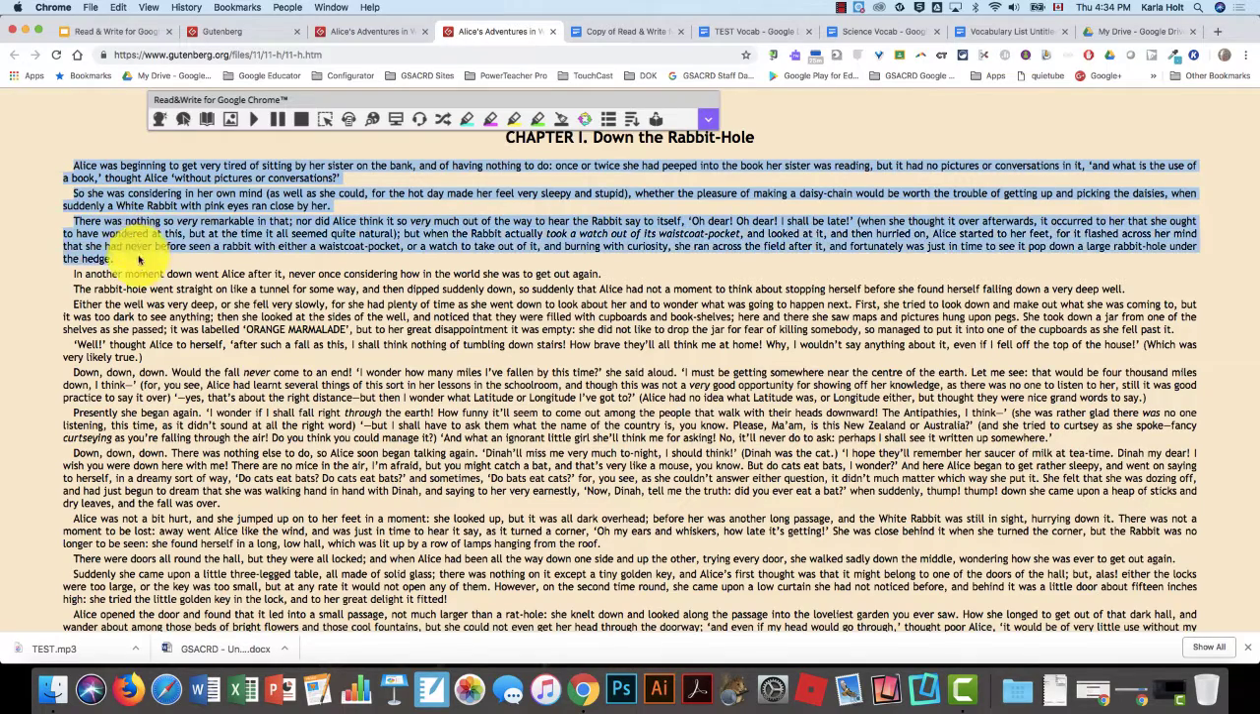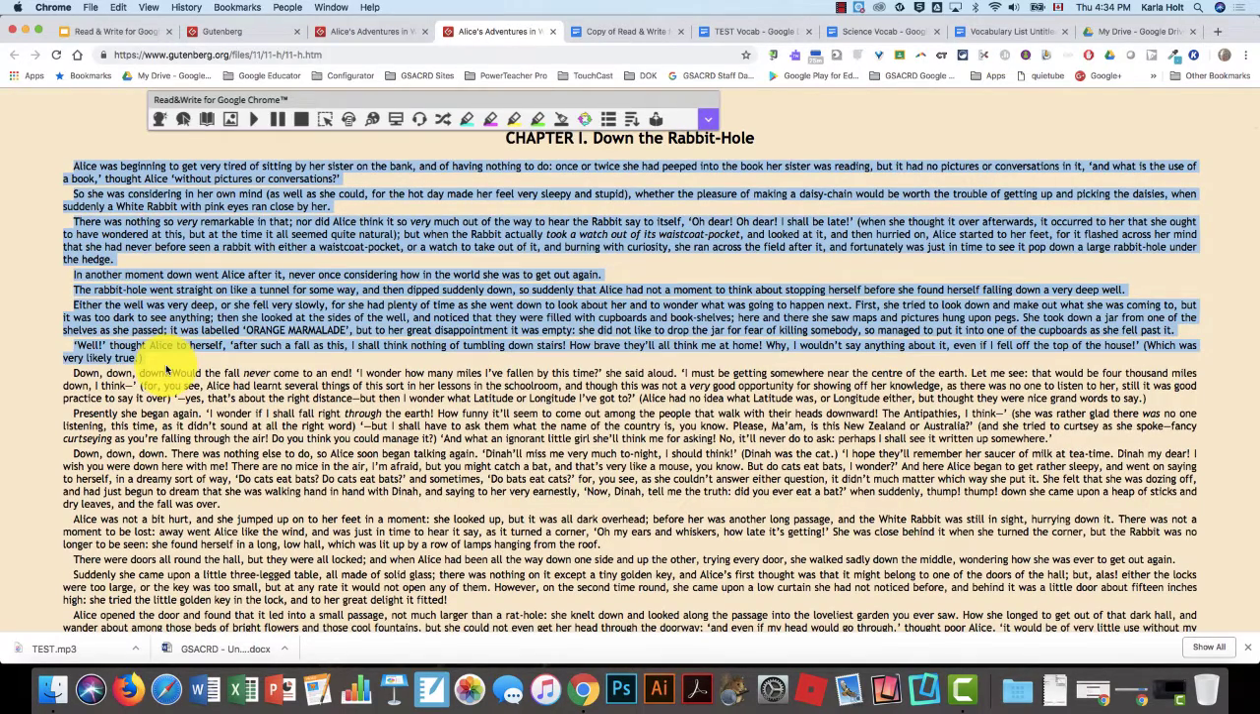I can either highlight it. So let's say I want to start with this part, and then press play. "Alice was beginning to get very tired." And again, it reads exactly like it did on my document.